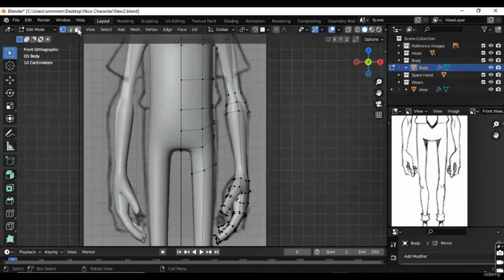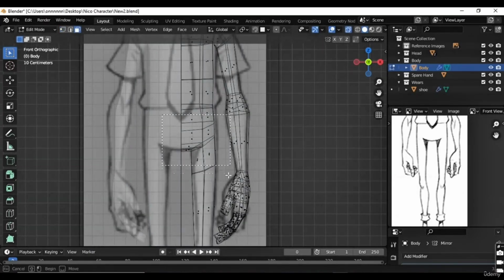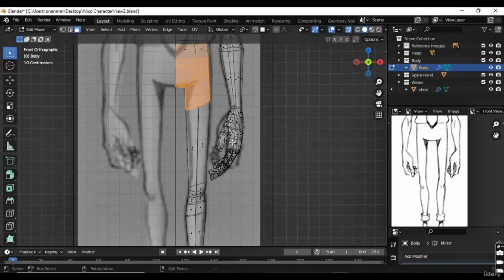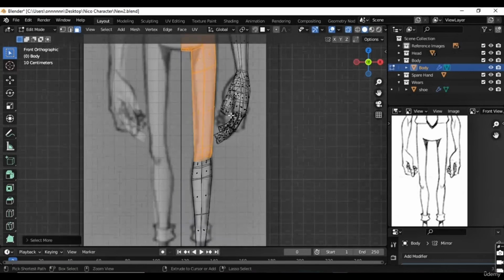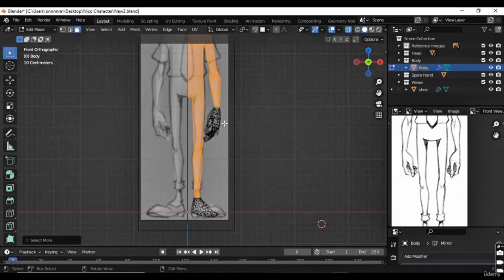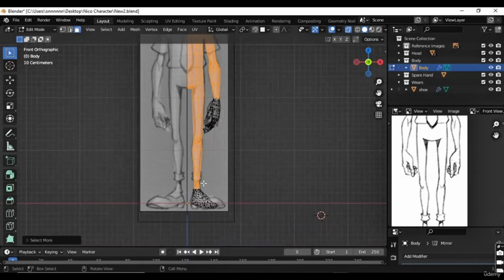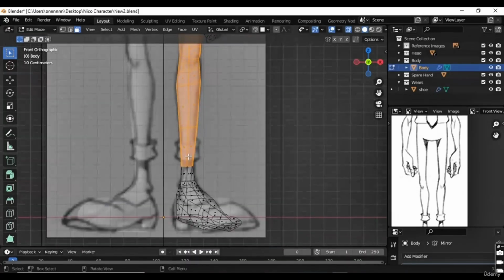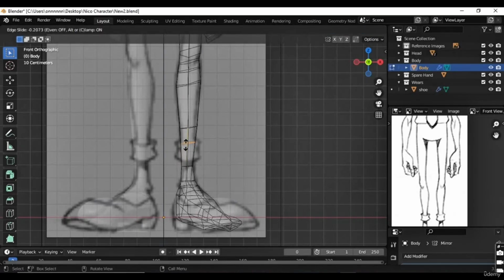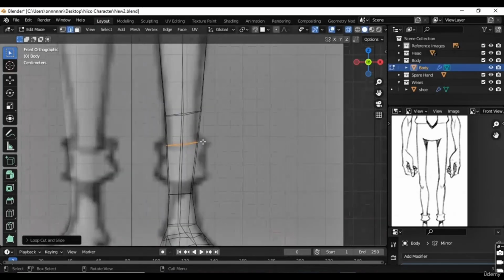So I'm just going to grab these faces here and just keep going down like so. I will deselect a couple of them here. Let's see, I think I could add an edge loop over here, so I'm just gonna add one more edge loop over here, which is gonna help us define this area here.